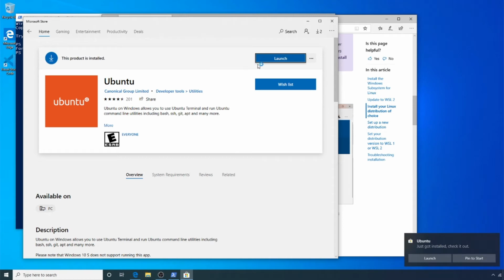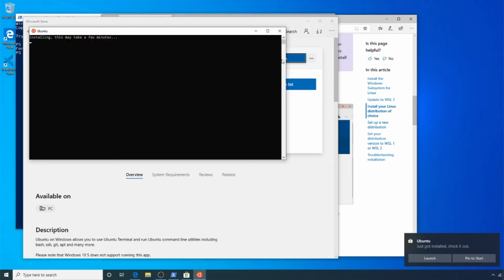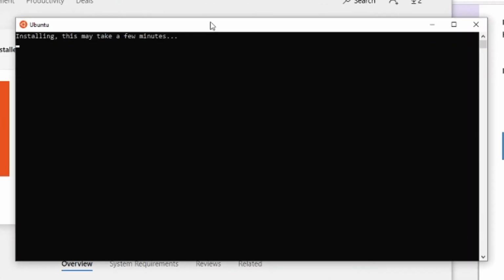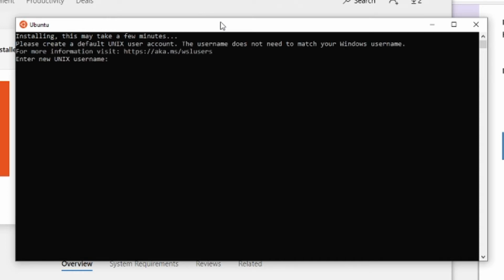Okay, that finished, so I'm going to launch it. And what this is doing is it's essentially installing a Linux subsystem on your Windows machine. So like it says, this may take a few minutes. Okay, so for me that actually did take a few minutes, so don't be too worried if this takes a little while. Now this step is really important.